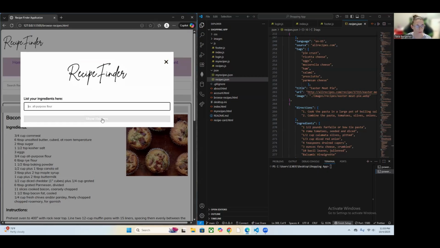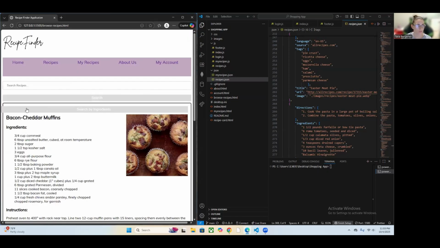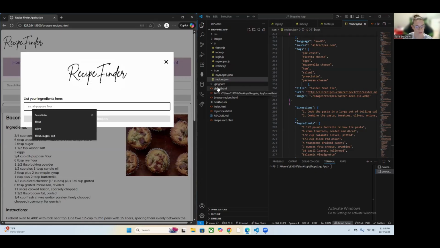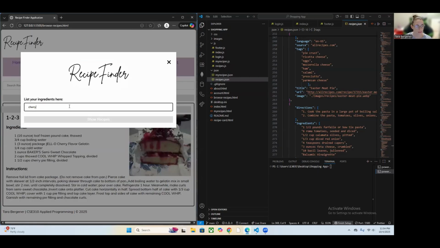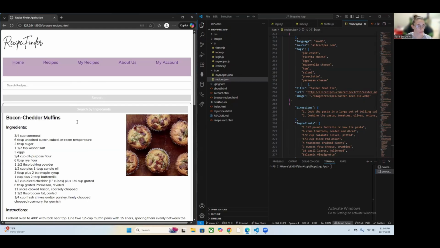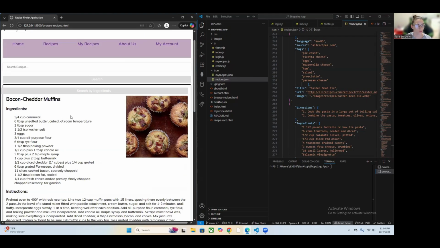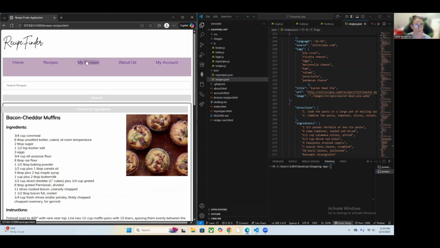If we just say it has to be filled in, say cherry, it'll only come up with this poke cake. And some of them you might think, oh, this would use flour, but it doesn't. So you can search by ingredients. If I put in multiple ingredients, then it will show me other recipes with those ingredients as well.